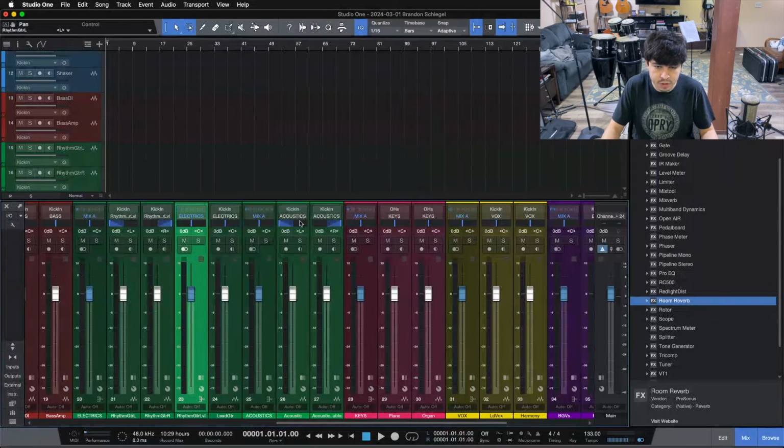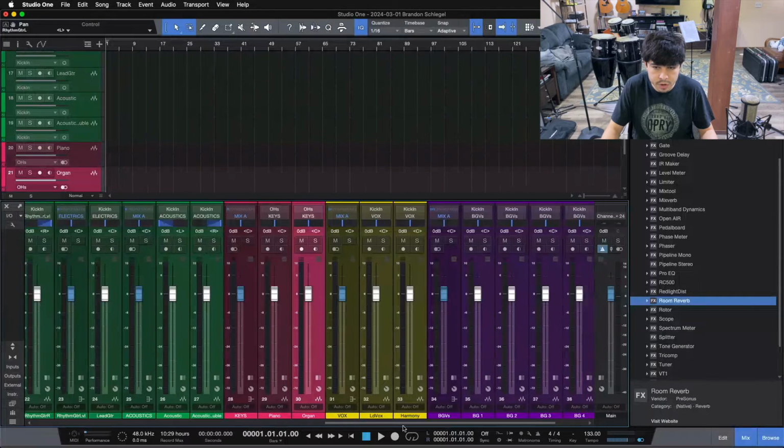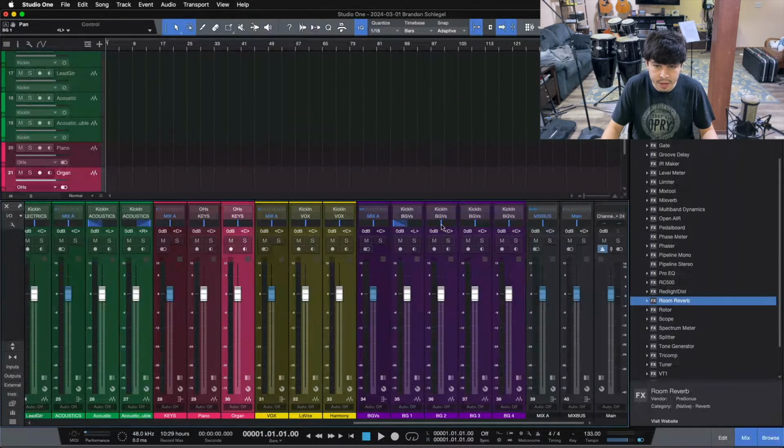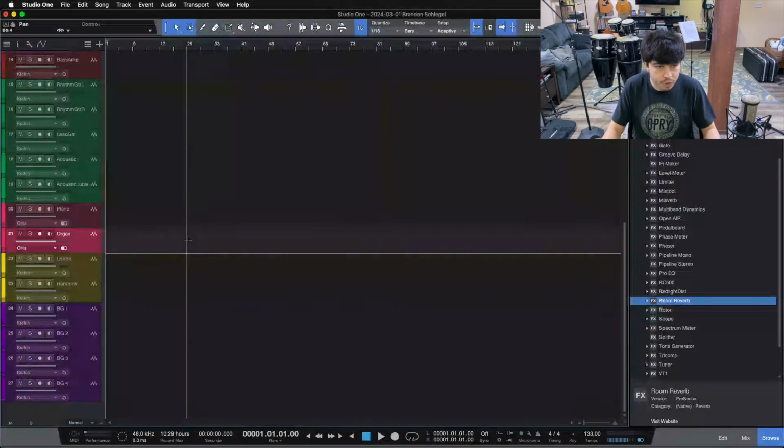Same thing with the acoustics here. Panned wide if I pull in a pair. These guys are fine here, just in stereo. Background vocals, I like to pan these out. So if I get pairs of background vocals, I can pull those in. Now we have pretty much everything set up here track-wise.